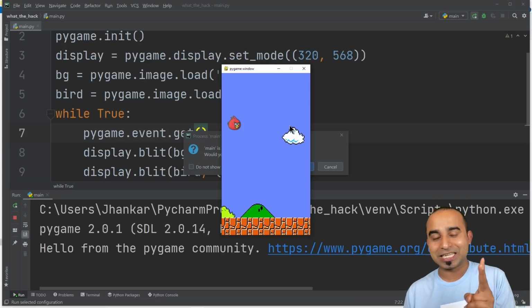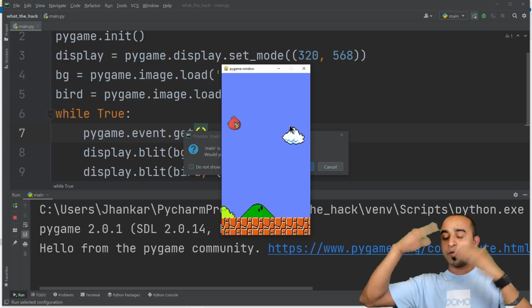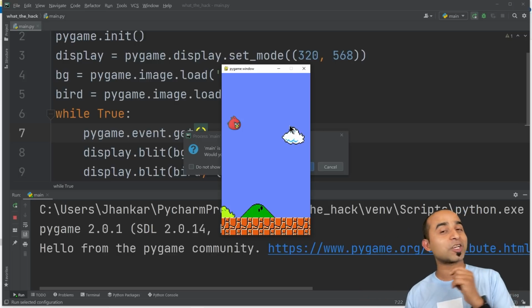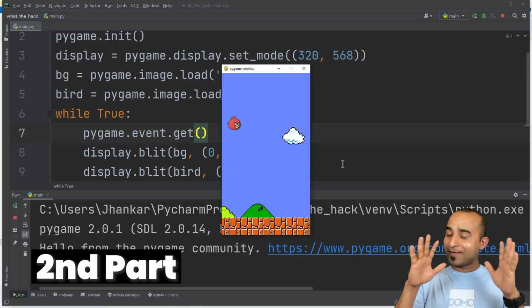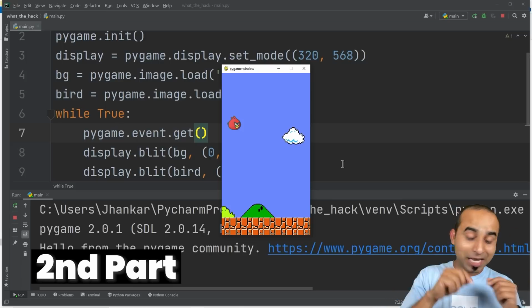But in the second step, our goal is to make the bird move while you do some operation on the keyboard, and that's super easy. So I will see you in the next part. In part 2, we will have fun moving the bird based on our keyboard control.